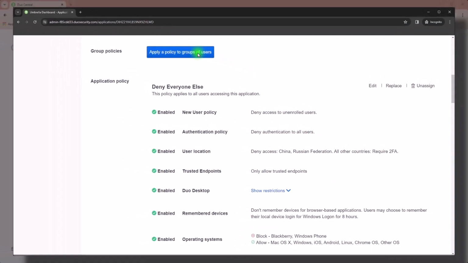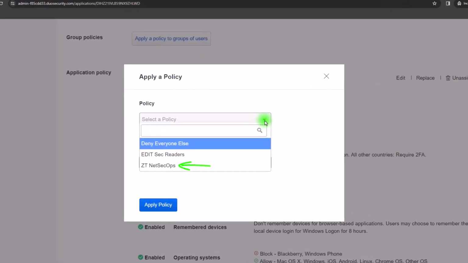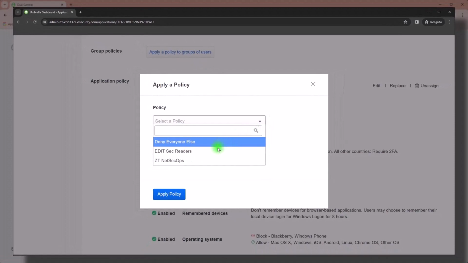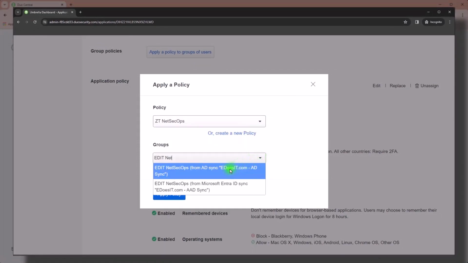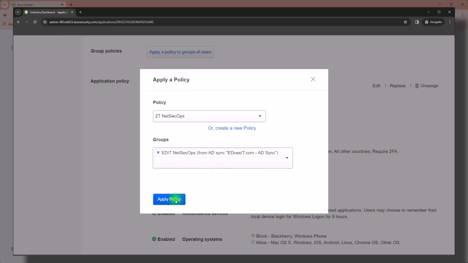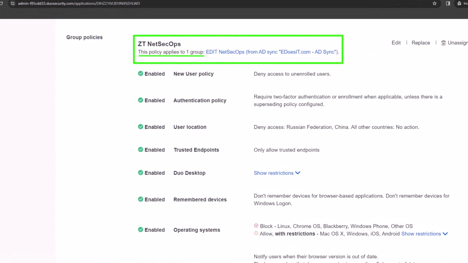So now I'm going to attach a group policy, the same one we've been testing with for my other applications, except this time I'm going to apply it at the group policy level. And now anyone who's a member of this group will be able to access the application with a passwordless authentication. Everyone else will be denied.